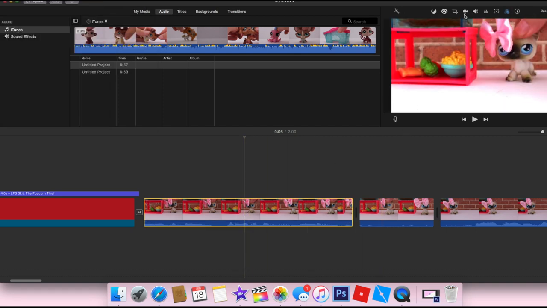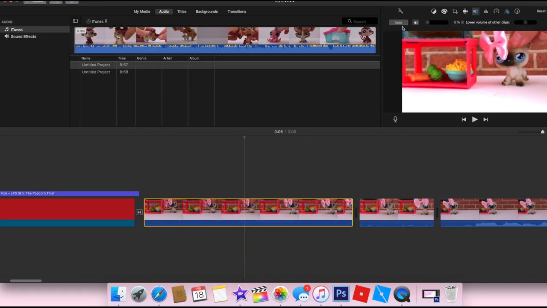You can also go to the volume section and you can just make it super quiet or you can make it super duper loud. I don't encourage people that are editing videos to put the volume super loud with headphones on because it really does hurt.